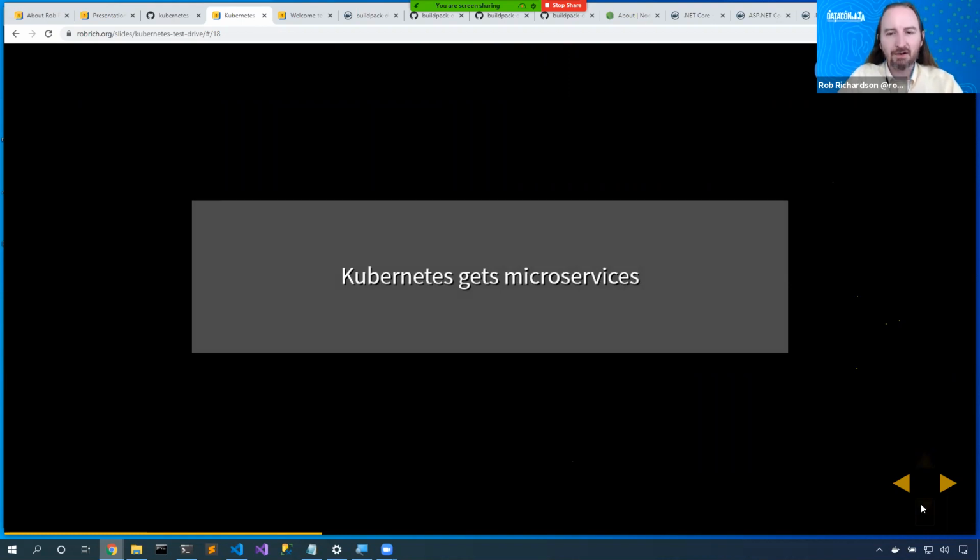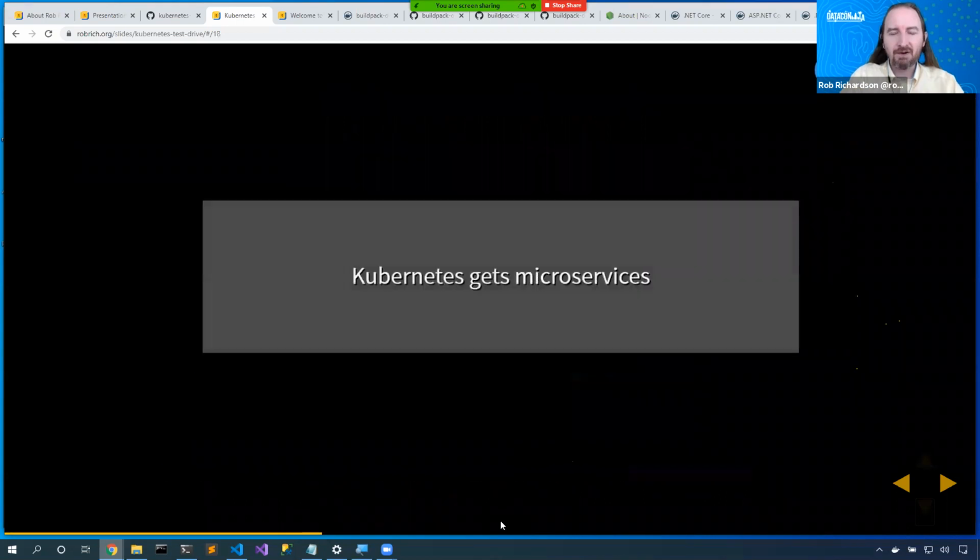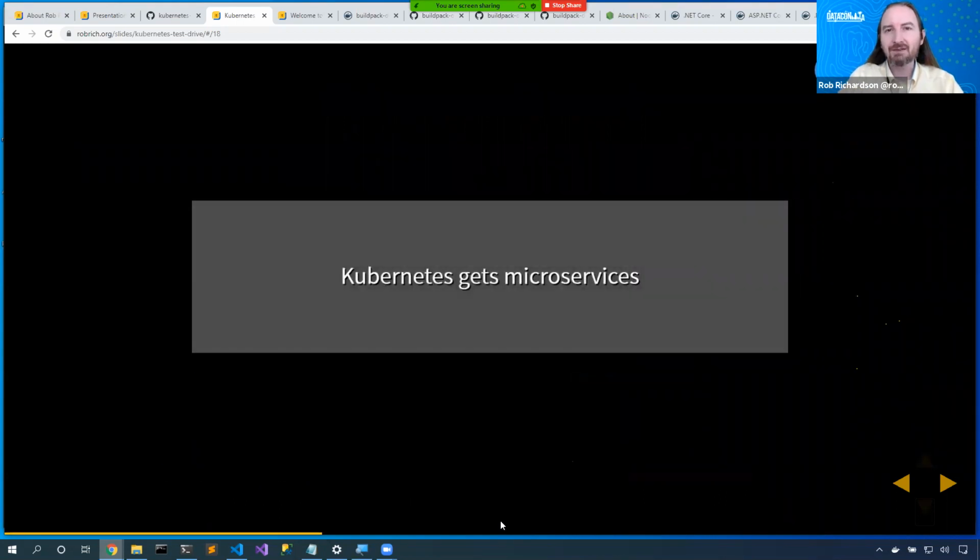And in particular, each of these things, those microservices, can easily get replaced if you have other pieces that you would like to put in place. So if you don't like how the scheduler works, you can put in your own custom scheduler. Or if you don't like how cAdvisor works, you can put in your own custom monitoring solution. Kubernetes gets microservices because Kubernetes is microservices.